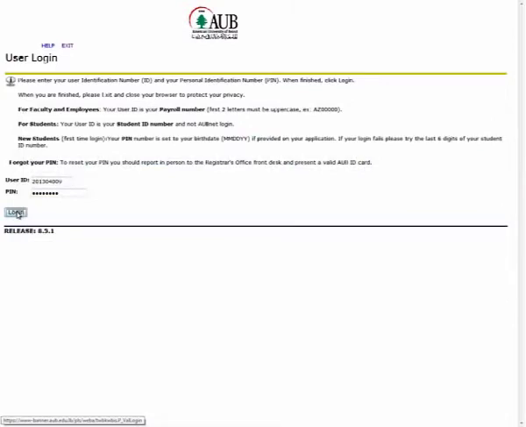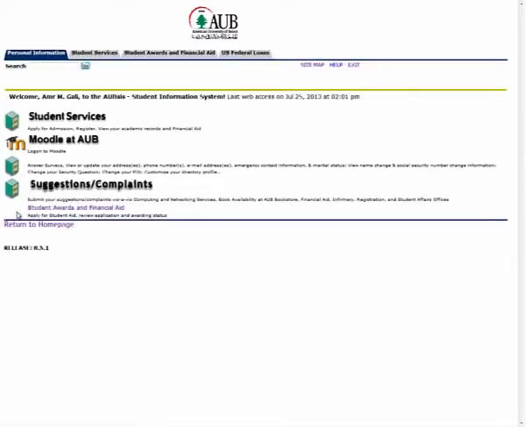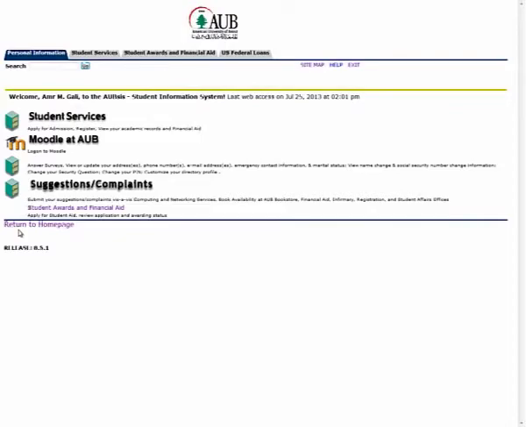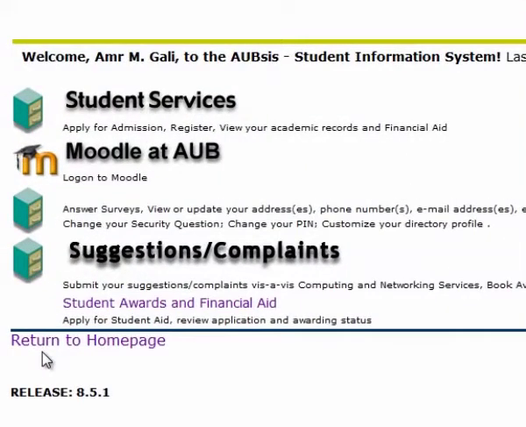Finally, you will enter the AUBsis Secure Area interface, where a welcome message is displayed with information about your last web access. The AUBsis Secure Area main interface has the following main features: Student Services, Moodle at AUB, Student Awards, Financial Aid and Loans, and Suggestions and Complaints.